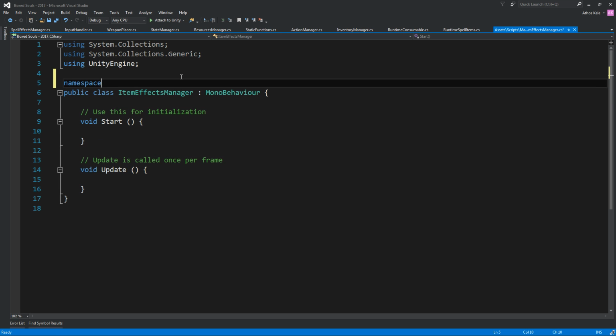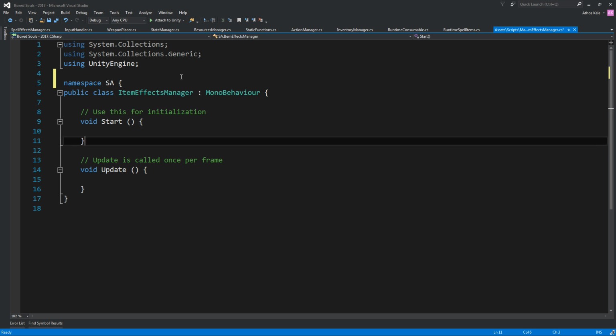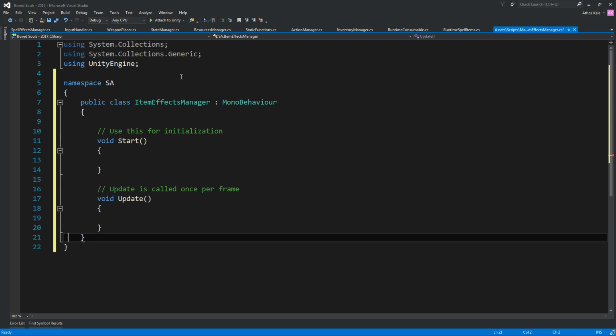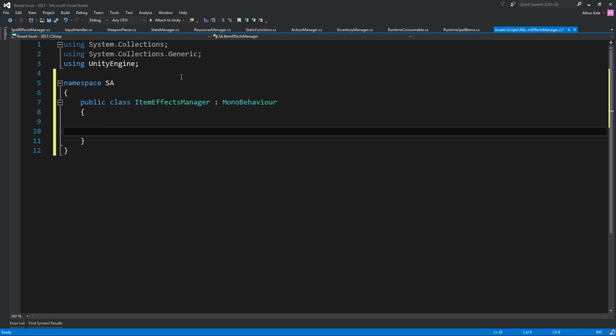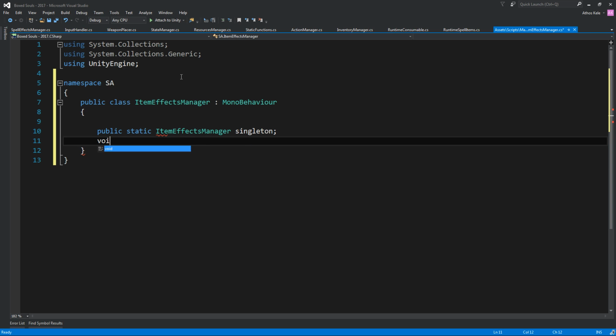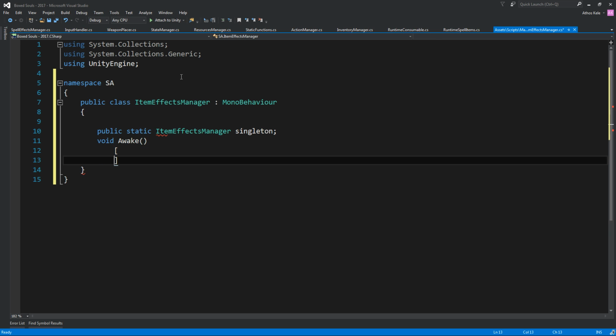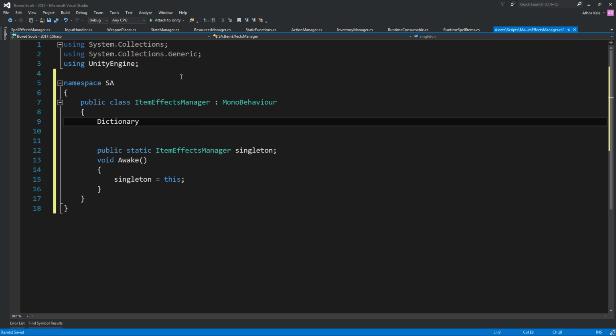Reload all, namespace, close this, delete all of this. Let's write the public static item effects manager. Let's make the singleton void awake. Is this, and we need a dictionary, string and integer. We should be having effects. Oh yeah, let's just call it effects.